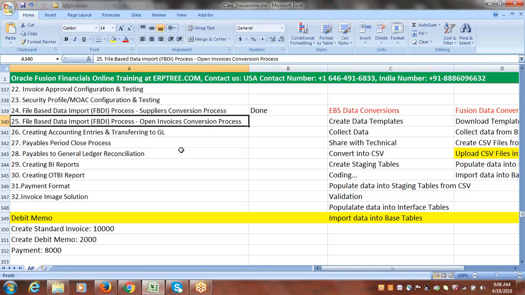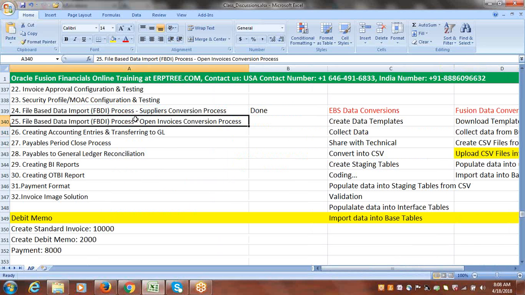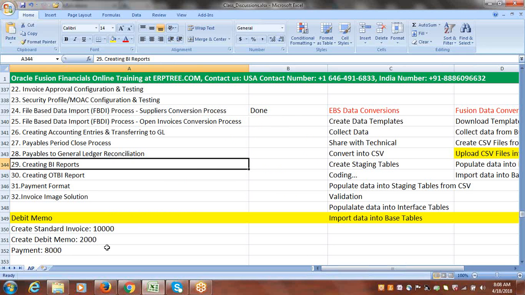Now we'll see how to load the open invoices into payables. The process remains the same. When you talk about suppliers, we have different templates based on the supplier data classification. But for payables open invoices, we have only one template. Within the template you can have two different tabs. You can provide the data and load it into the application. We'll see that. First we have to download the template, right?